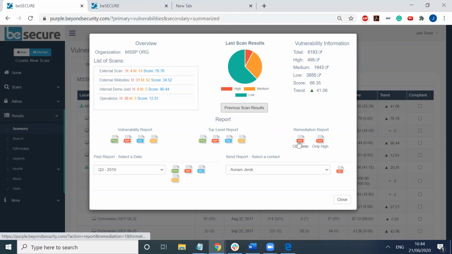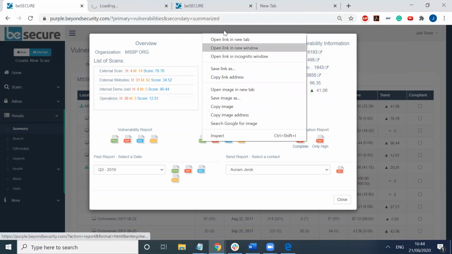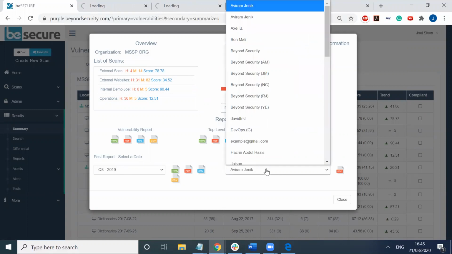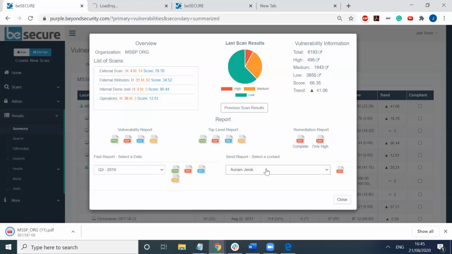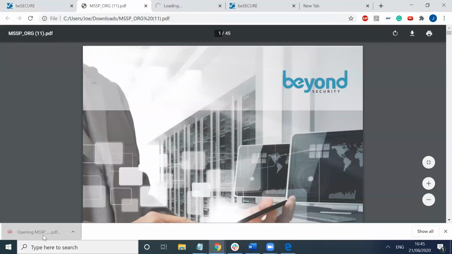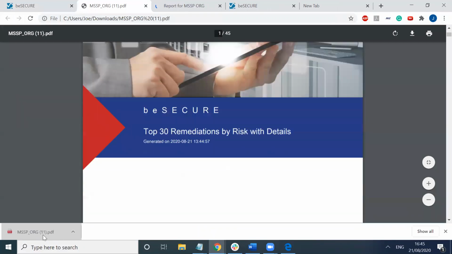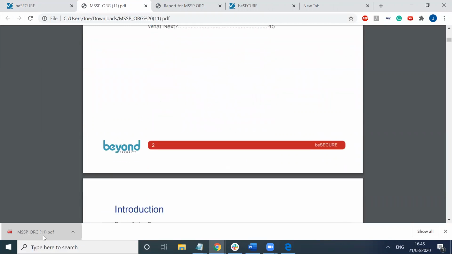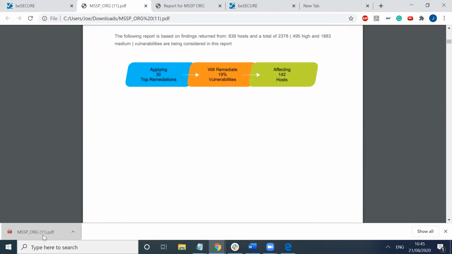There is also the ability to create a remediation work plan. I have the top-level report, which gives me some KPIs and organization information. I can generate a past-time report, and I can send the report to any of my colleagues as a group or as an individual user. I can also generate a vulnerability report. If you look at the remediation work plan, this will suggest the top 30 remediations I should be taking. You can see it over here. The top 30 remediations will actually solve 20% of my vulnerabilities.